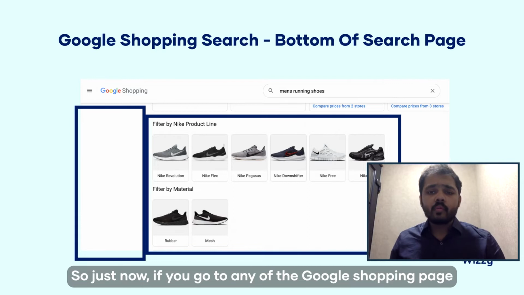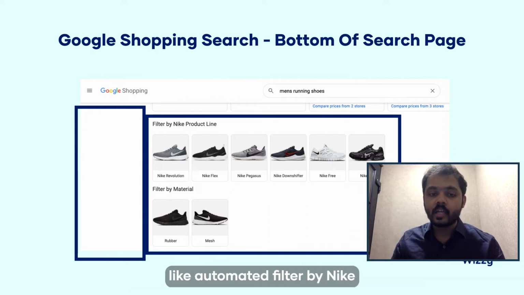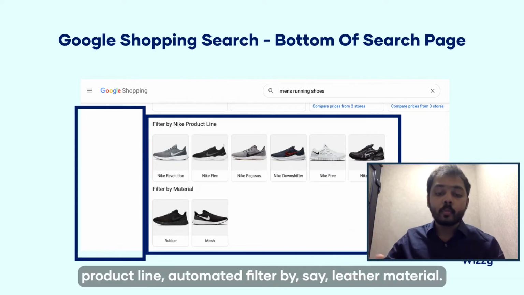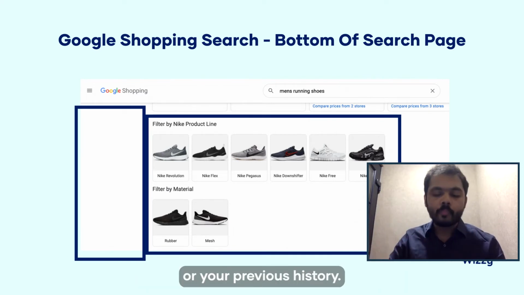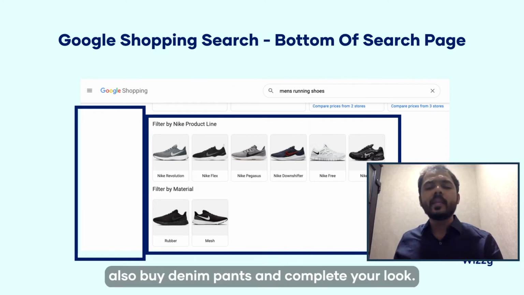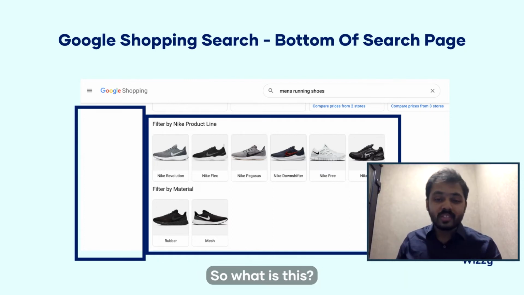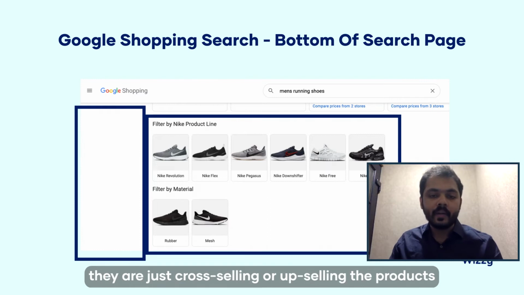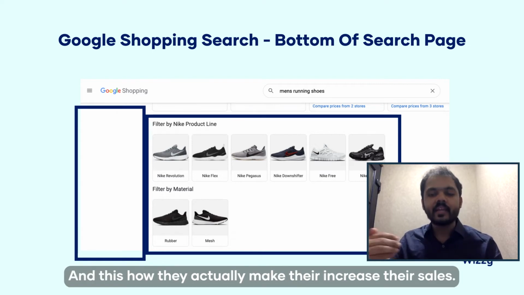So just now, if you go to any Google Shopping page, at the bottom of the search page they provide you some personalized results, like automated filter by Nike product line, automated filter by say leather material, based on your persona or your previous history. Say for example, you go to Amazon or Flipkart and buy t-shirts, they will say also buy denim pants and complete your look. They will say the people who bought a t-shirt also bought this. So what is this? This is nothing but product recommendation. They are just cross-selling or upselling products beyond what you actually searched for, right? And this is how they increase their sales.